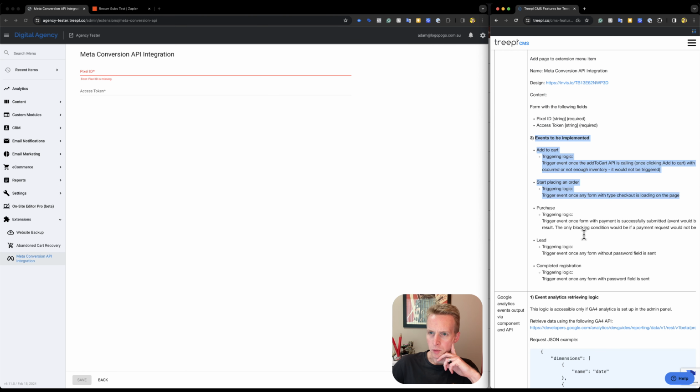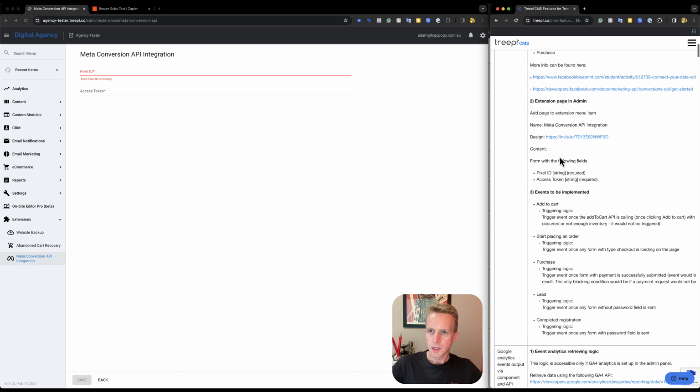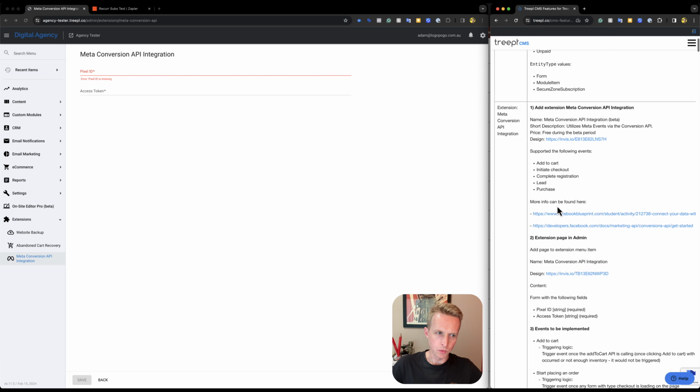And then there's a little bit more information here about what those events are, how they're triggered, and how you can expect them to work. Again, it's very similar to the Google Analytics integration. It just puts all that tracking code in place for you and tracks the events automatically.